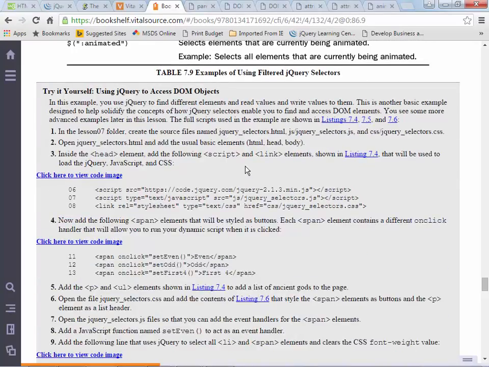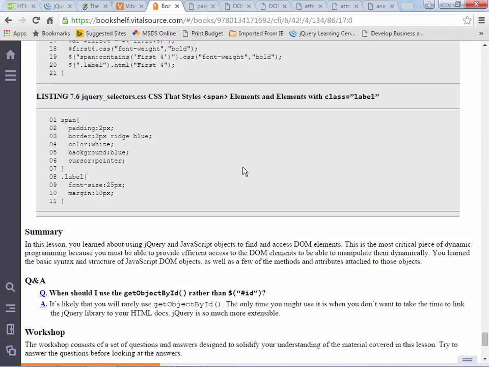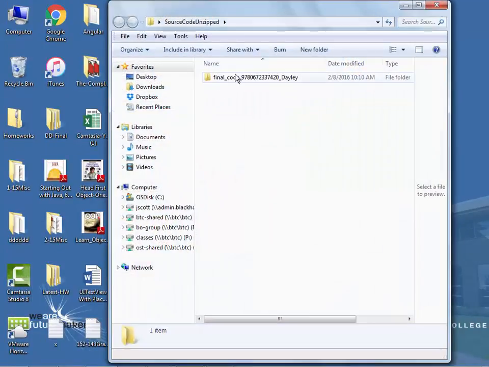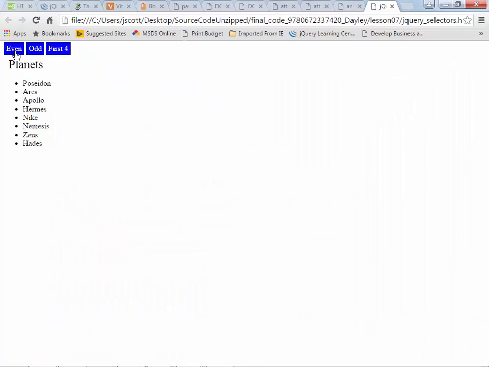It says use jQuery to access DOM objects. Maybe the one I'm thinking of is in the next chapter, but we'll see. Now this, okay. Find all the even ones. This wasn't the good one. Notice what it did there was it took all the even ones, so that's 0, 2, 4, and 6, and bolded them. Take the odd ones, 1, 3, 5, and 7, and bold those. Grab just the first 4, which is 0, 1, 2, and 3.